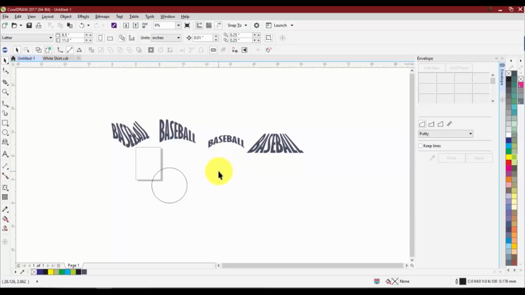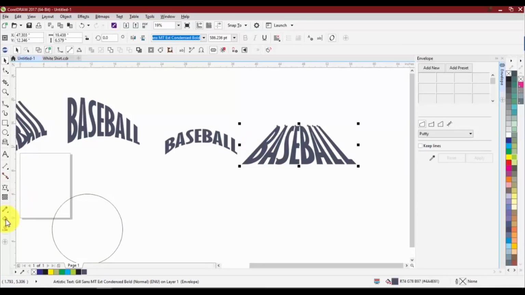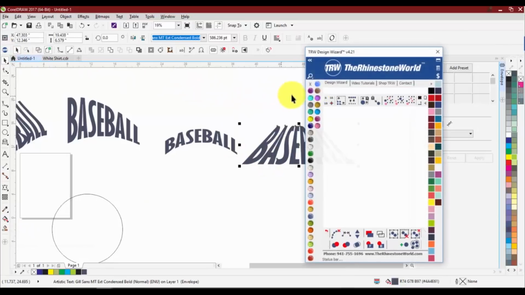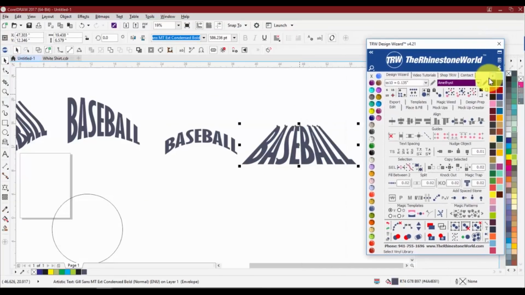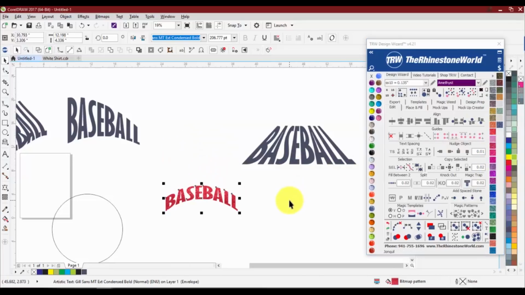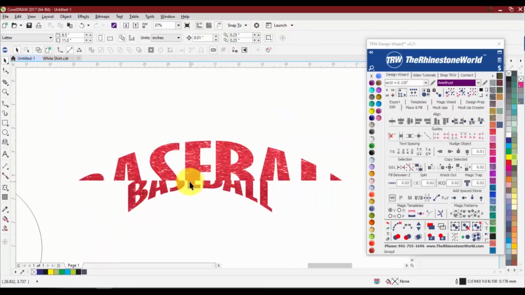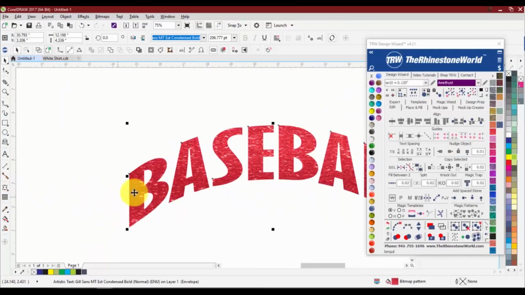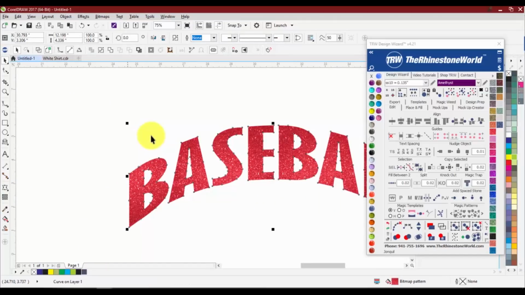All right, so the last couple tools we'll use down here real quick is going to be the interactive fill. When that's going to come in handy the most is when we combine it with the wizard a little bit, using our different vinyls. So we have our glitter vinyls preloaded in here. So let's say I wanted to send them this baseball design and they wanted to see it in some red glitter. Well, if I use the interactive fill tool, let's make sure it's converted to curves, and you can see the difference right now.